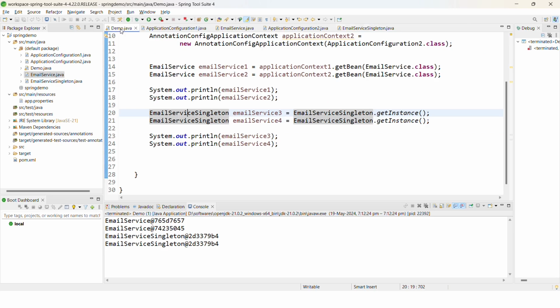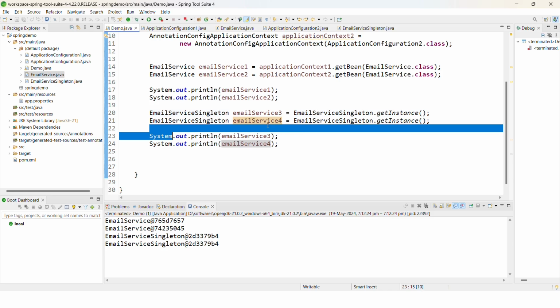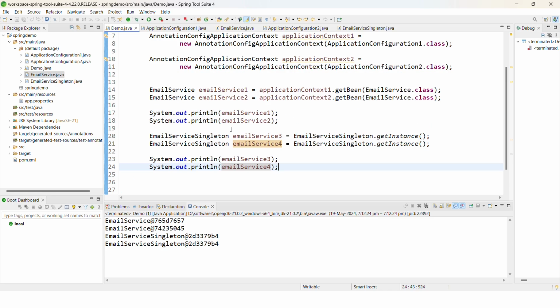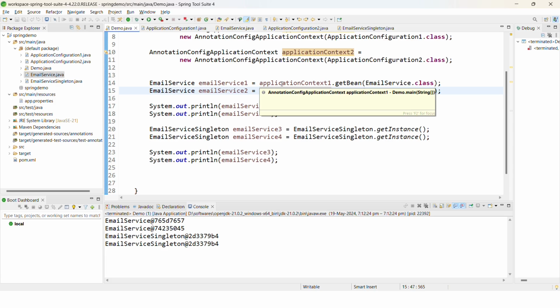So this one, if I request multiple times, here I am requesting first time email service 3, again email service 4, second time I am requesting. Multiple times you request, you will get the same instance only within the JVM, right? Whereas if you see this email service 1, email service 2, we will have different instances because they belong to different application contexts. But email service 3, email service 4, we will have the same instance because they belong to the same JVM, right? Here we don't have multiple JVMs, but here we have multiple application contexts. That means multiple IOC containers, right?